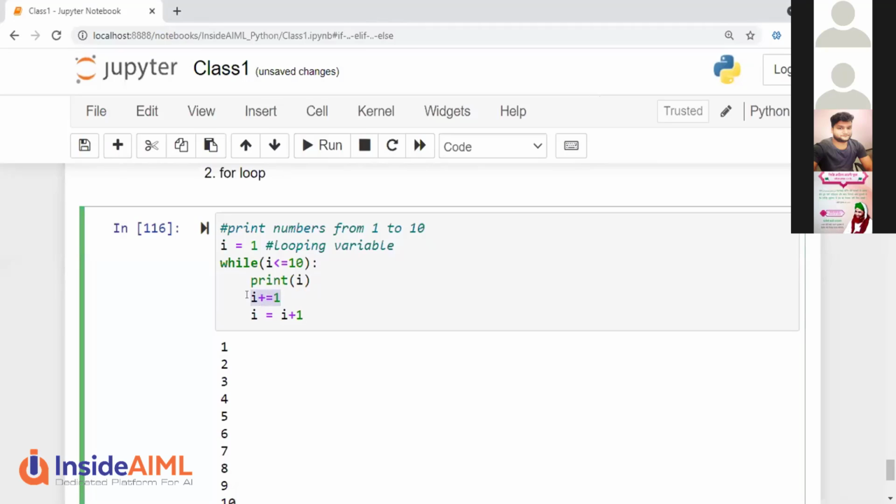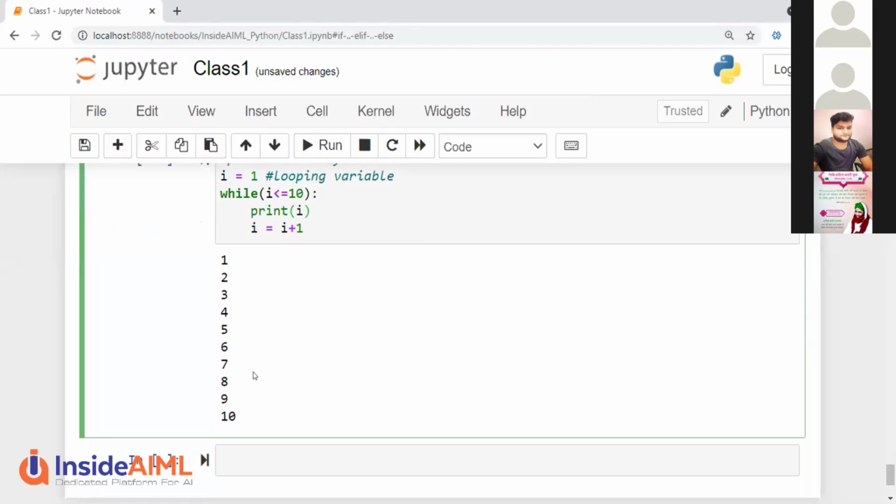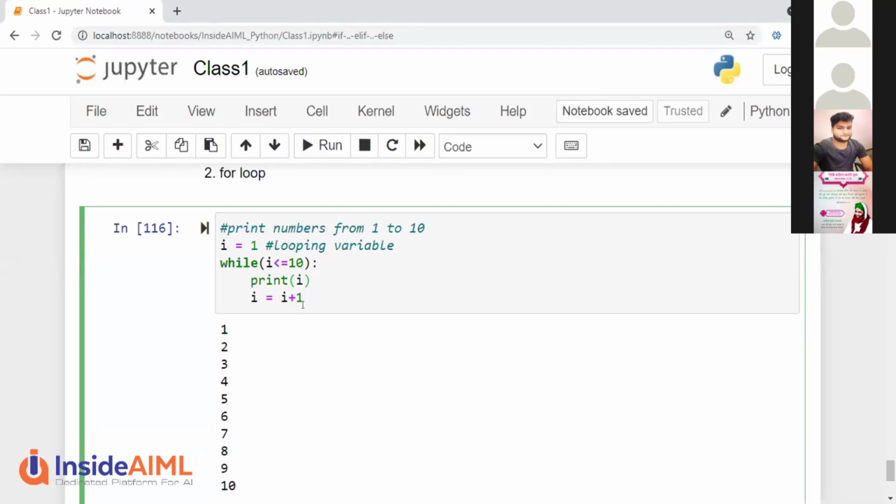Just assume that this is a shortcut way of writing this statement, because I'm repeating I on the left side as well as on the right side. To avoid that, I can use this syntax. Till you become comfortable using this syntax, please avoid it and use only this syntax, so that you are not making any mistakes here. Because by mistake, if you don't use plus equal to, then you will land up in trouble.